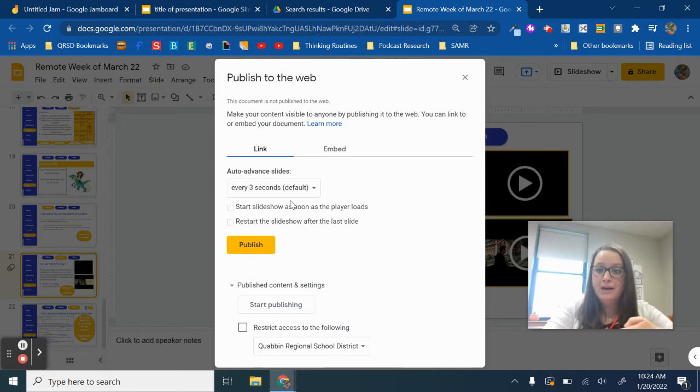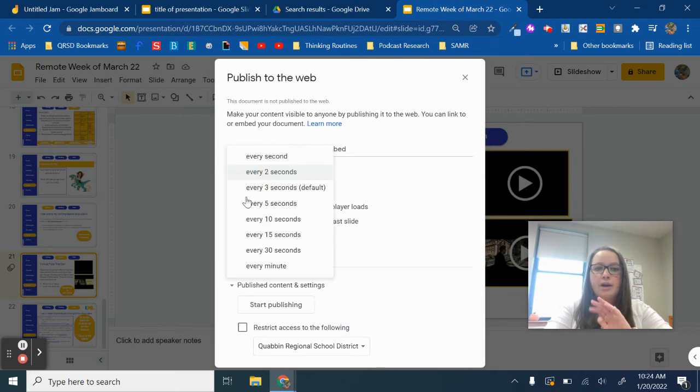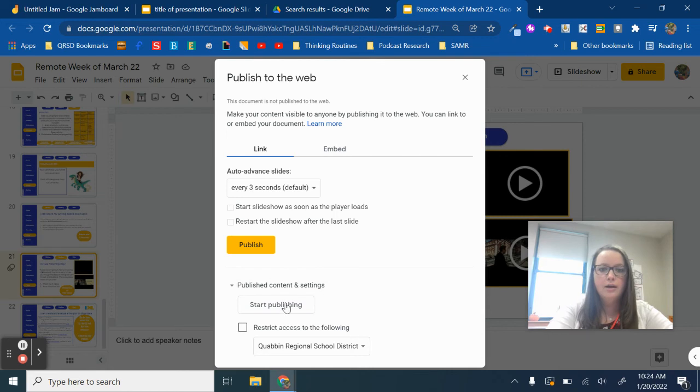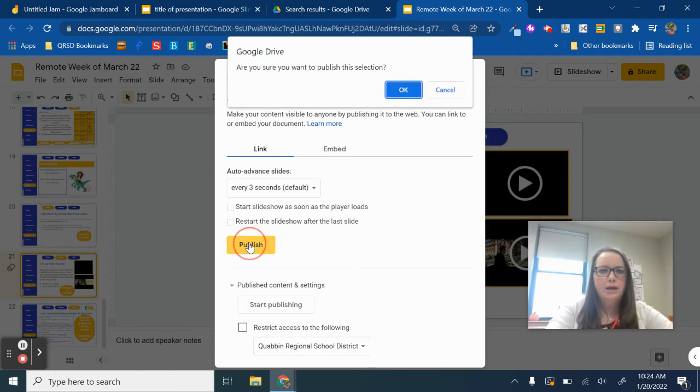Do you want it to automatically start the slideshow and have it move through the slides? Or I have it so it does not have it start. So start is unclicked. If you want it to start and then automatically have it go through the slides at a timed rate, you can do that. And then I can restrict it just to QRSD, but I do not because I figure when I was doing remote, I had some students sometimes on computers that other siblings were logged into or parents, so I did not restrict it. And then I am going to hit publish.